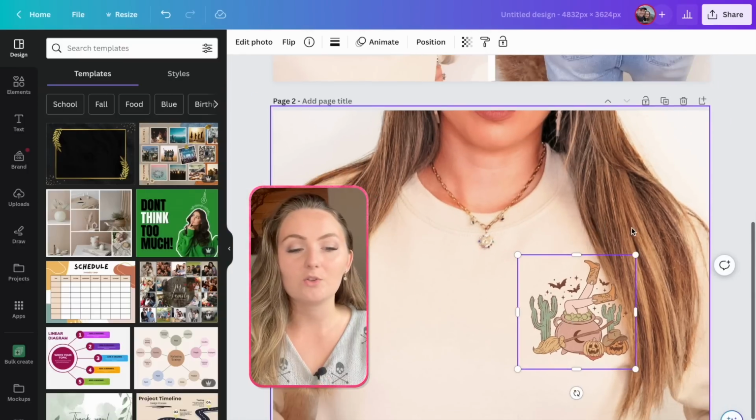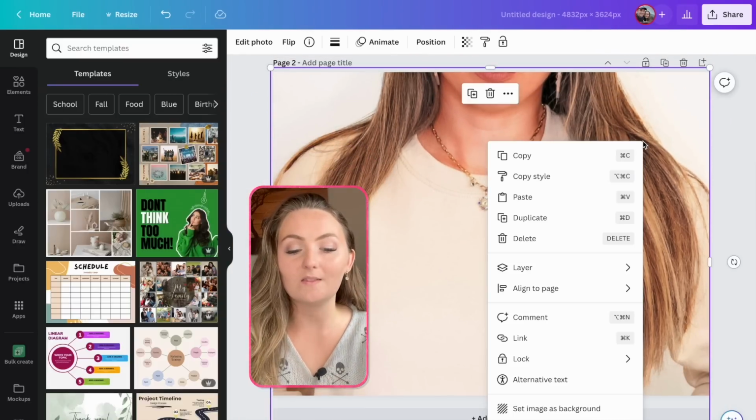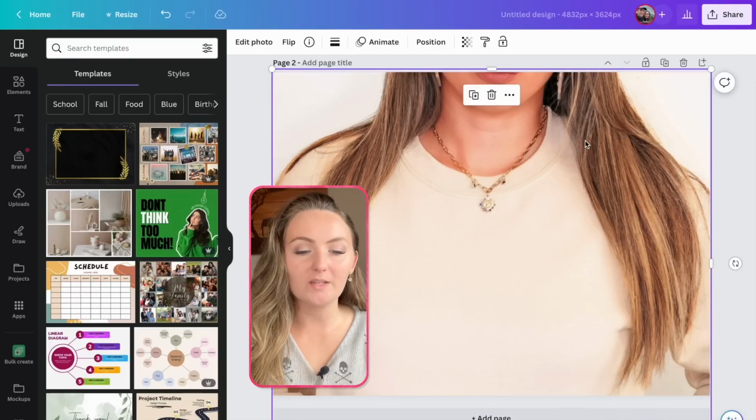it's not going to look real to your customer if the design is going over top of the hair. So the first thing you need to do is make sure that this isn't set as your image background. If you're having problems doing what I'm about to show you, it's probably because your mock-up is set as the image background. So you don't want it that way. You can come down here and right click. So what we need to do is actually duplicate this mock-up.